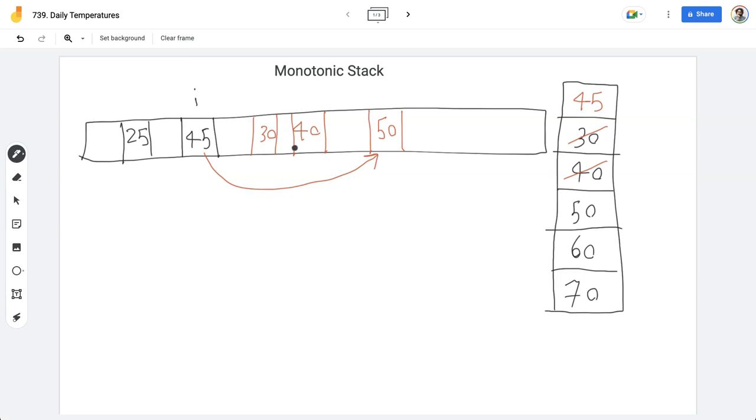We say, you know what, 30 and 40, you are no longer relevant here. We have something that is bigger than 30 and 40. So if someone comes before 45 and needs a big number, it's gonna take 45. It's not gonna look for 30 or 40. Okay, so this is why it works.